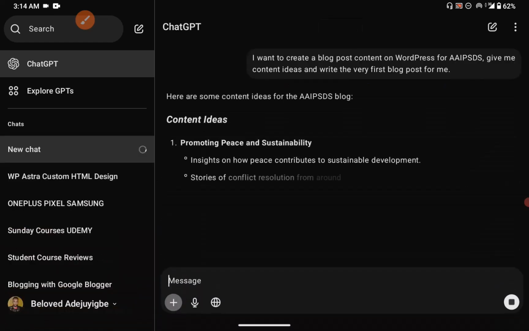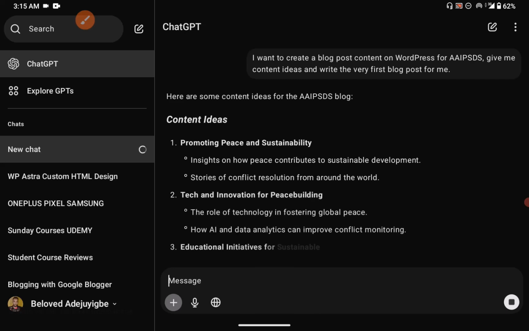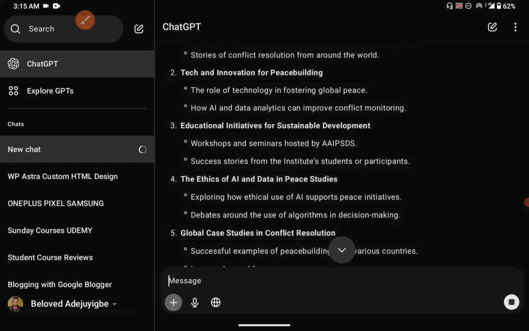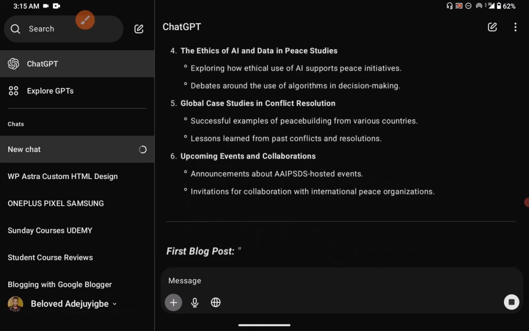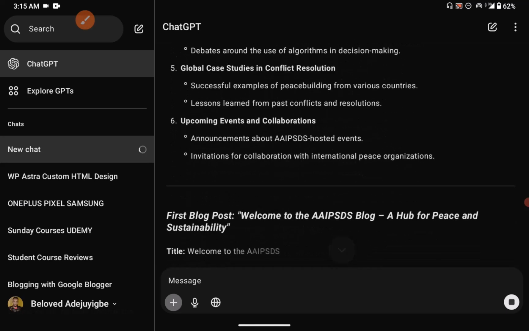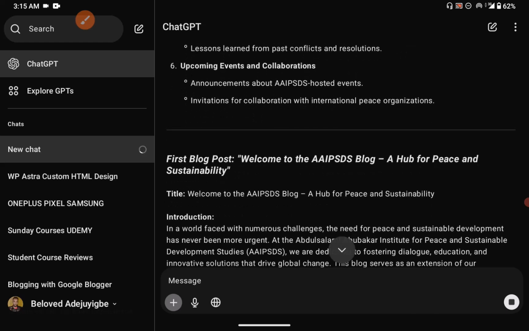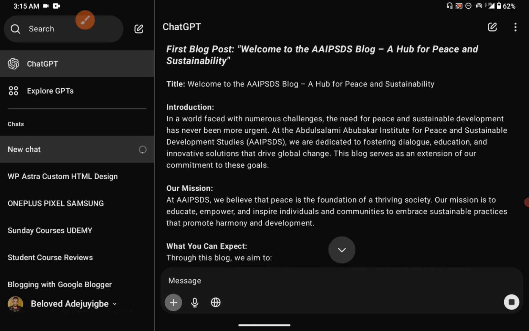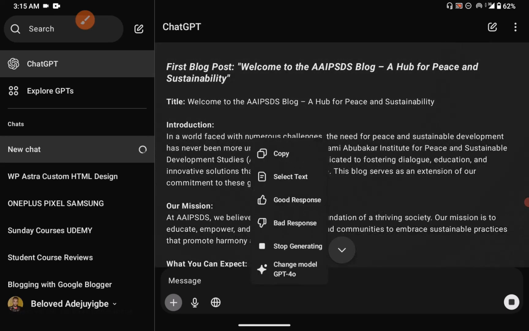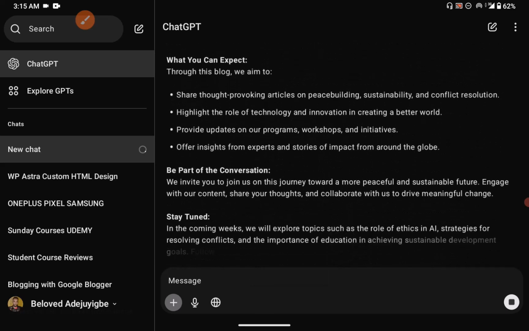The prompt comes with content ideas. So there will be different content ideas, and from the content ideas we're going to be able to create a post for ourselves. Our first blog post is this. It says, welcome to the AIPSDS blog, a hub for peace and sustainability. So let's do that right now. That will be the title at first, so let me copy the title.